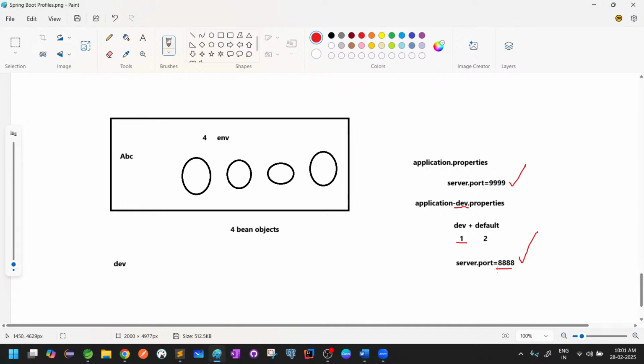So that's why it will pick up 8888. If this property does not exist in this case, then it will go here, the second priority. Then it will give 99. Maybe you have not given it here also. Then there is nothing, right?